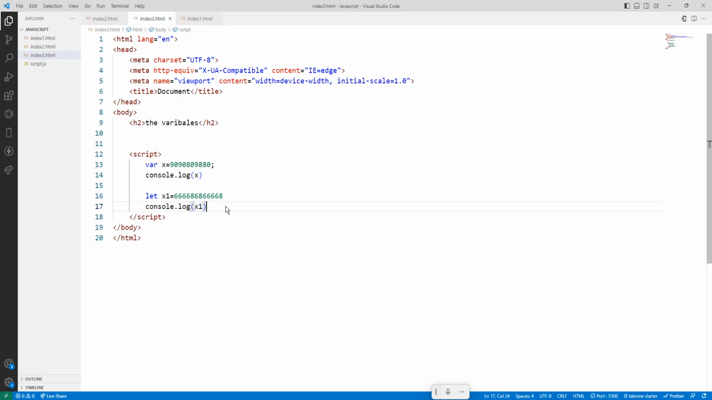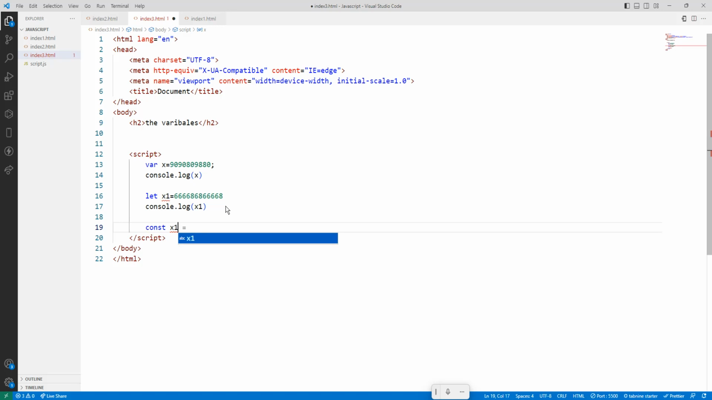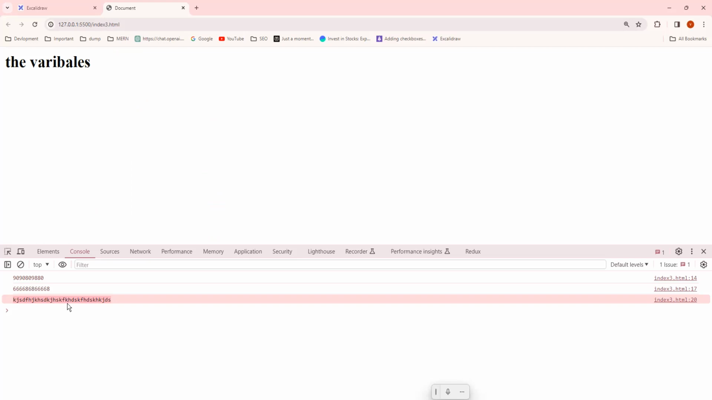And one more thing is called constant, which works the same way. See, it is throwing an error here: const declaration must be initialized. Cannot redeclare block-scoped variable x. So if I make it x2 equals, I can add a string here. Ctrl+S and console.log x2. Ctrl+S, go here. See, this is the output.